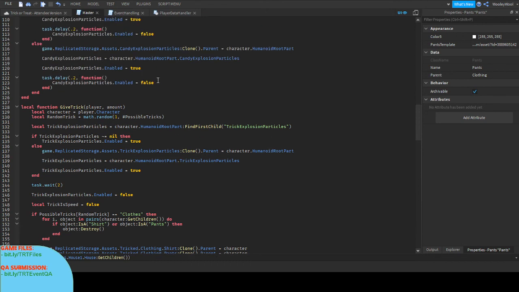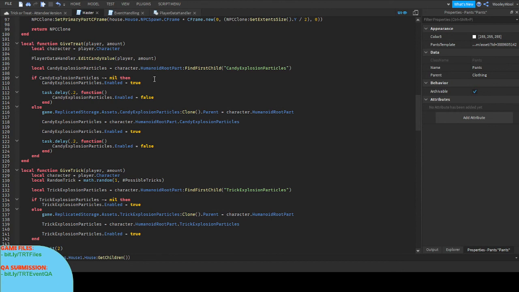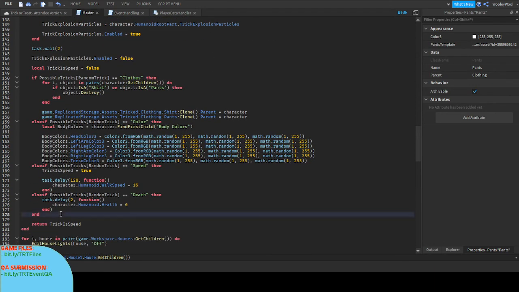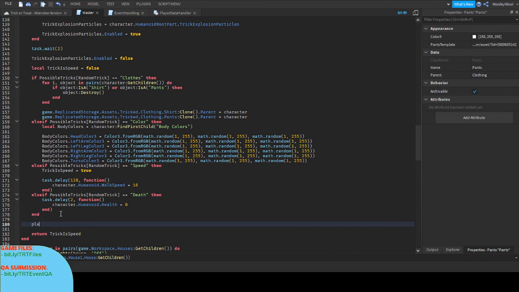We need to actually assign the amount of player candy. So after all this, we're going to put it right here. We're going to do PlayerDataHandler.EditCandyValue. We're going to do player, amount. Okay.